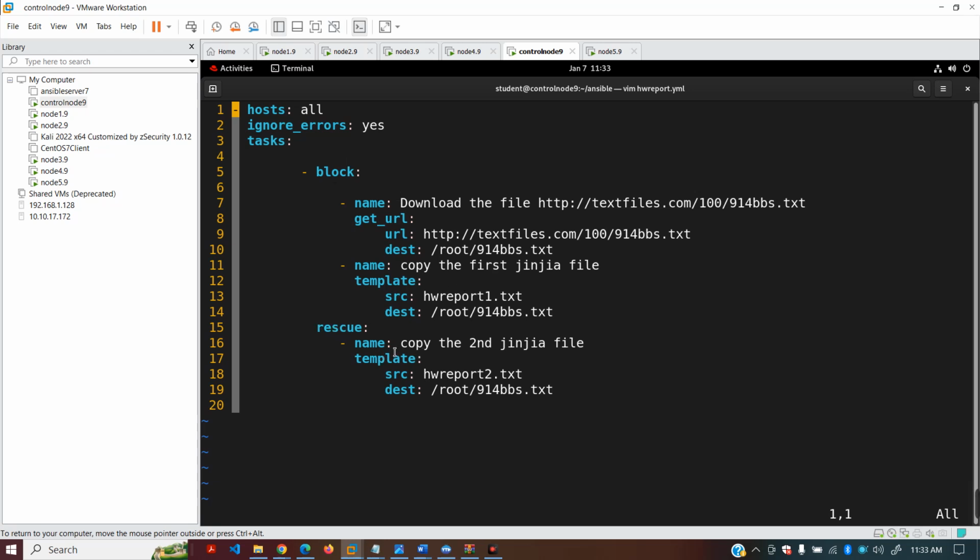So in the rescue block, the same thing I have written, only I've changed the name of the file because I've changed the parameter in that file a bit. So I'll show you this. So this is how you can write your playbook. People do it in different ways, but I've done it this way and got the desired result. I was comfortable with this, so I use this method.